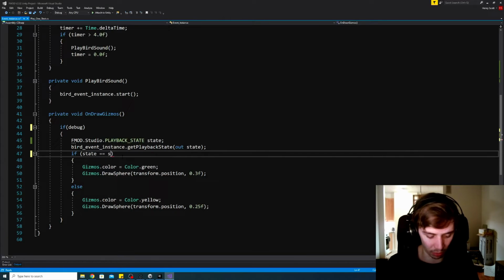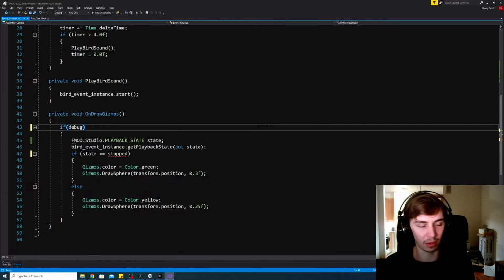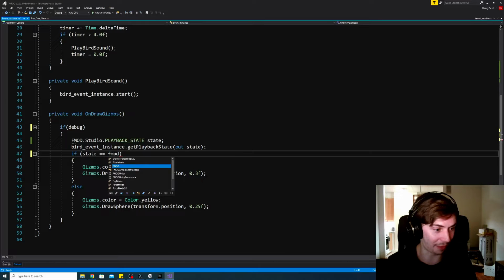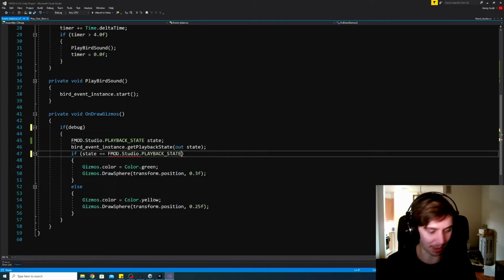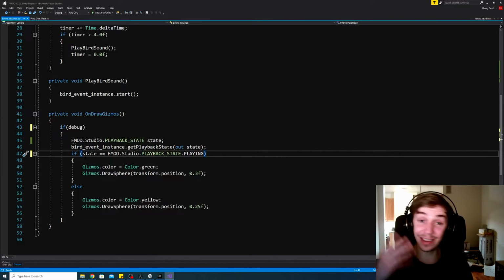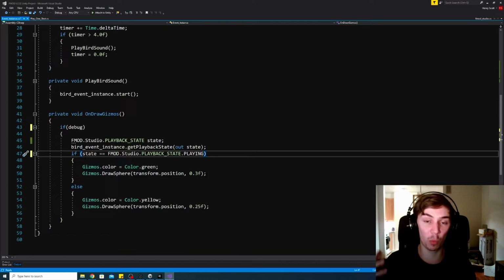We could also, obviously there's other options. We could say, is it stopped? We can't write it out like this, however. All you need to know is that in order for this to work, you have to write FMOD.Studio.PlaybackState and then one of those 5 values, so playing. Moving on. So if the state is playing, if the game object is playing, what do we want to do?